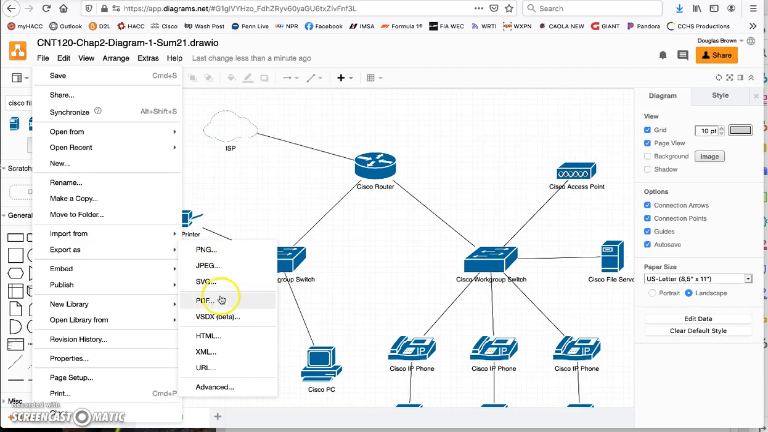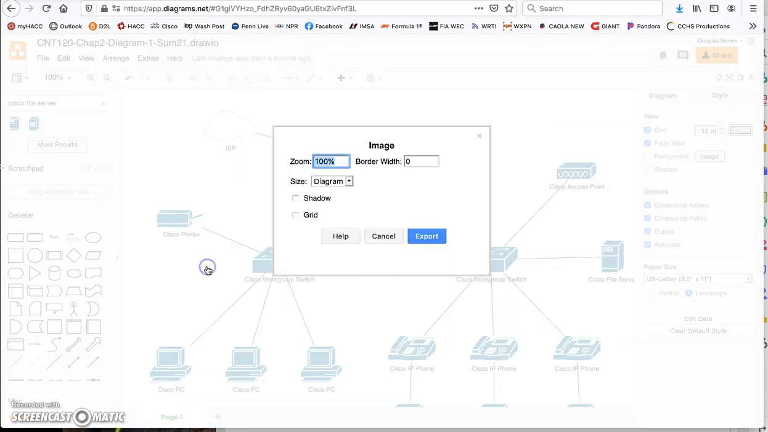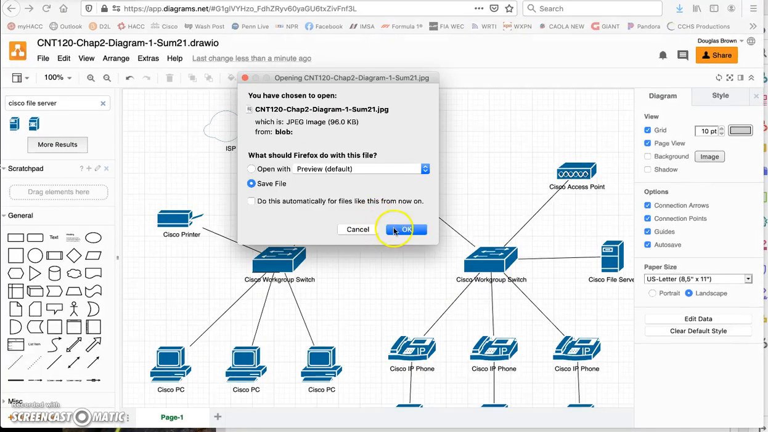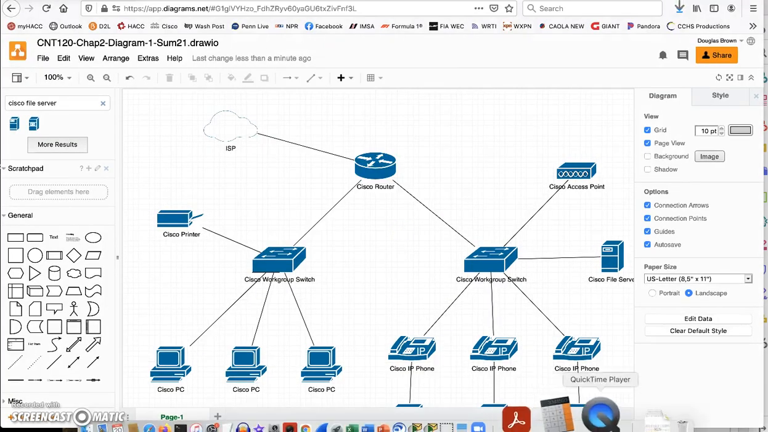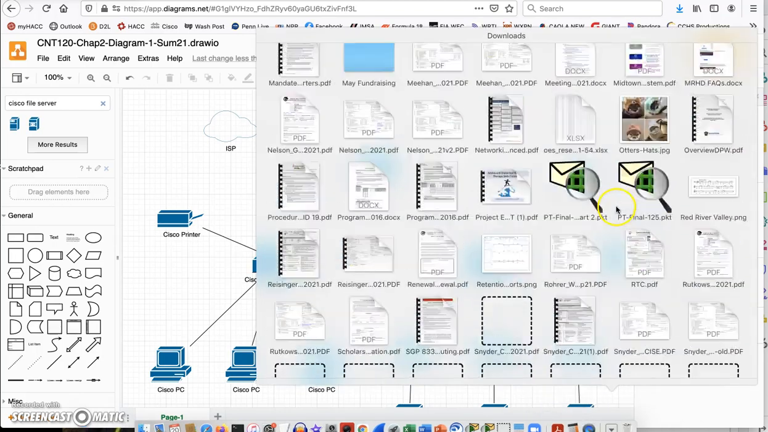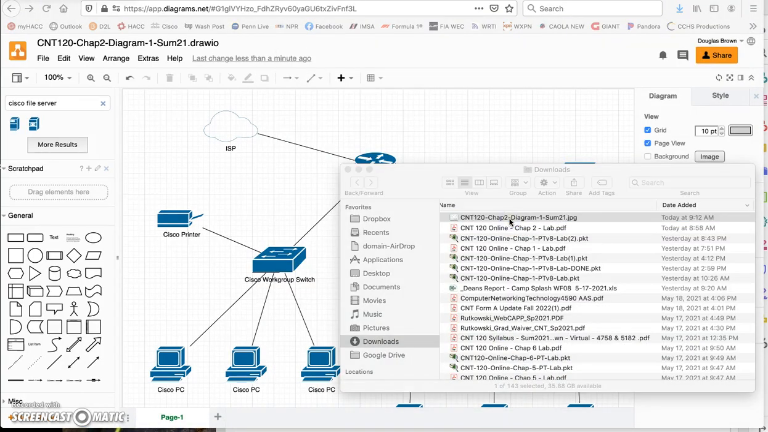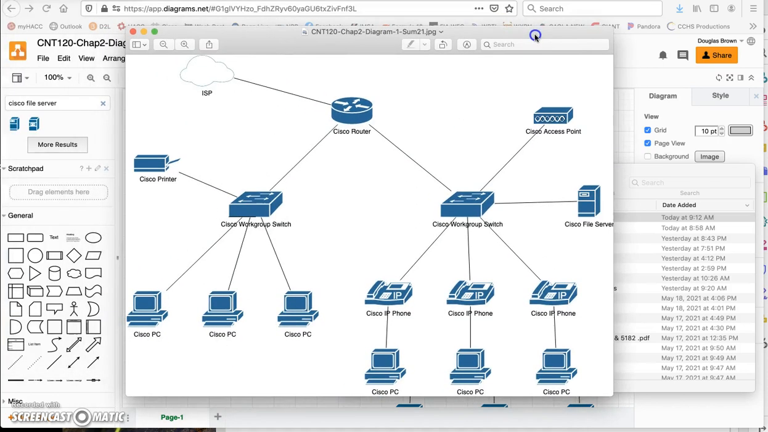Those usually play nicely with D2L. So I'm going to do File, Export JPEG, and I'm just going to accept all the defaults. I'm going to say, yep, I want to export it all. I can put it back in my Google Drive, but in this case, I'm going to download it so that I have it on my machine to submit to D2L. So here in my Downloads folder, here is that diagram as a JPEG. There it is right there. That now is in a format that I can submit to D2L.